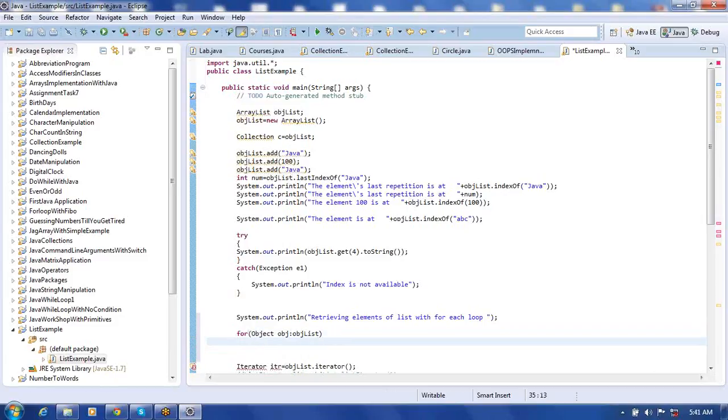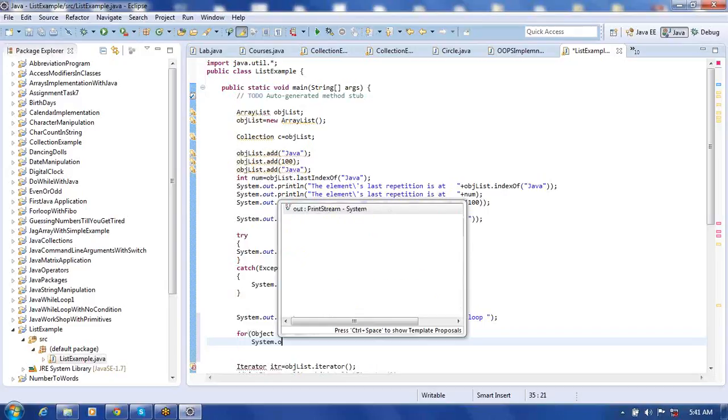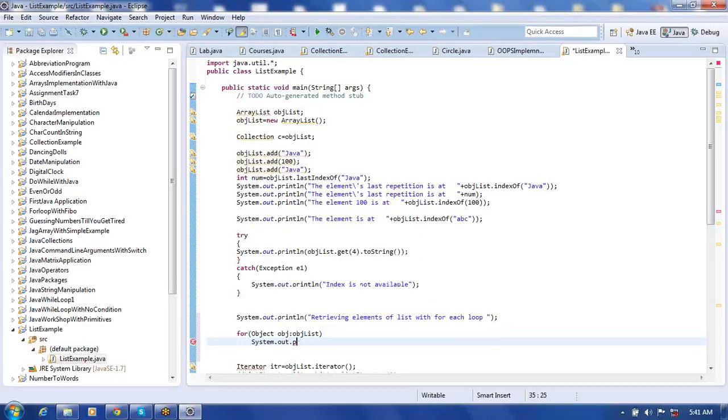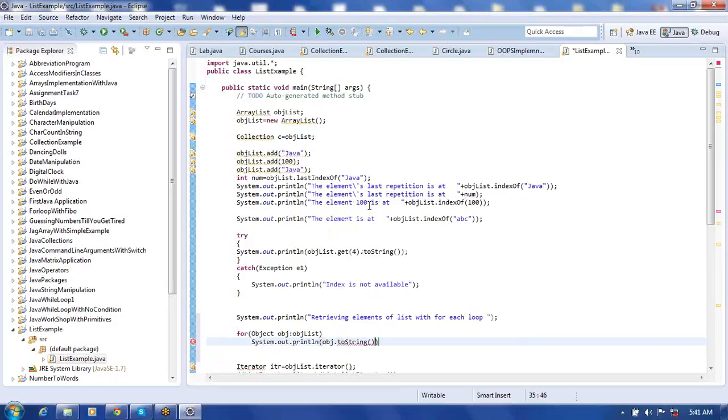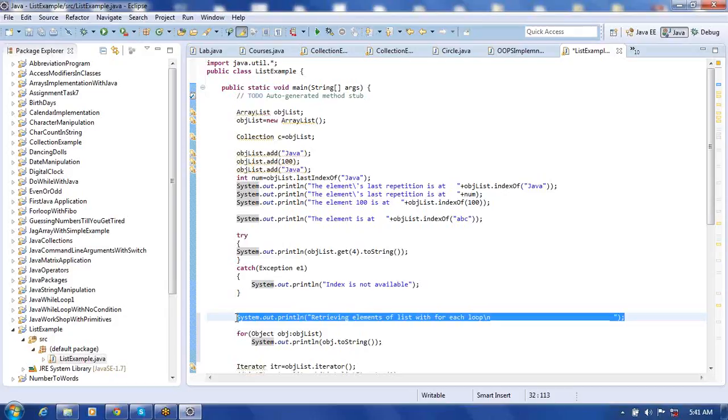Okay, now here System.out.println can take it, followed by obj.toString(). So with this we print it. Where it was asking the scenario, see now without any problem it's going to print. So here put slash n, and at the end also try to put this, so we can differentiate them in the output.